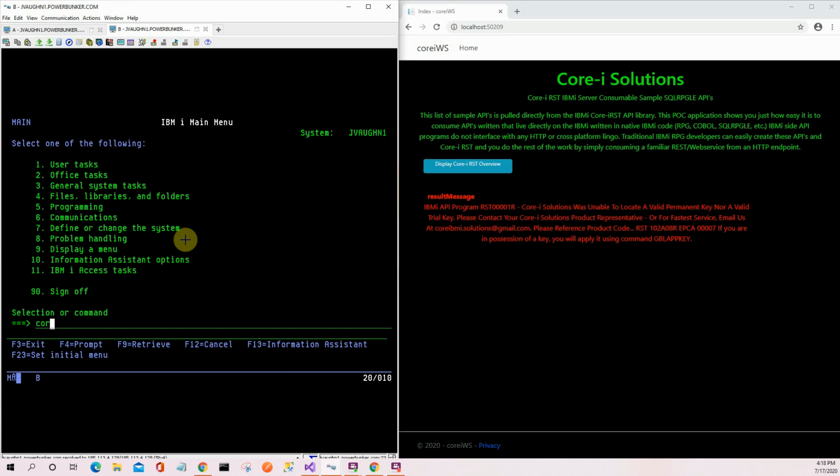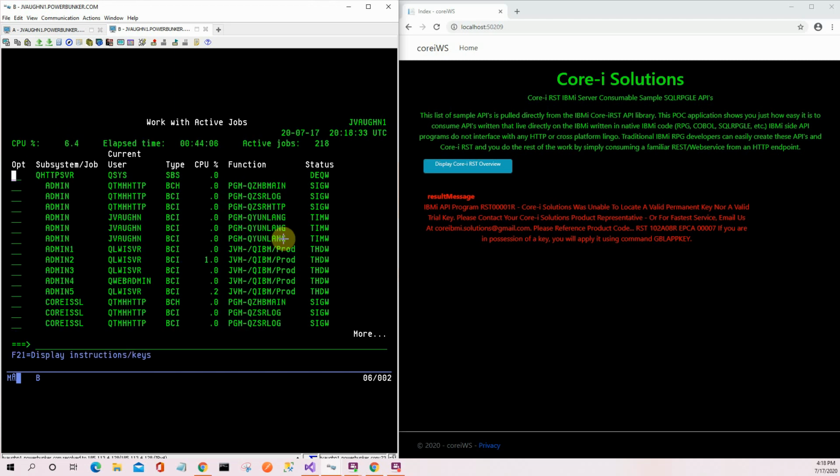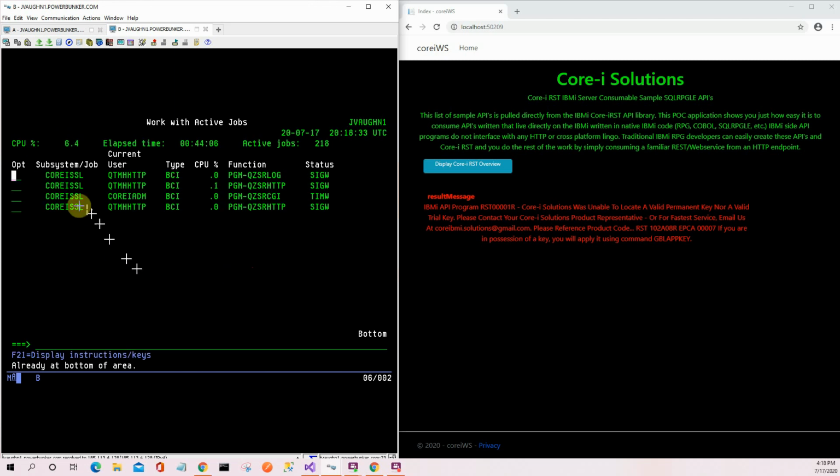Now let's go into our CoreiRST product. This is where all the APIs are developed and maintained, even the server instance, which is created and deployed with just one simple menu option. You can be using this in 30 minutes. We won't get into that; we've done that in previous videos. But if we do an F7, we will see the server running, and that's the server the clients are communicating through HTTP to consume these APIs.